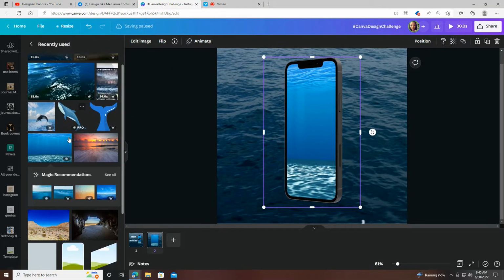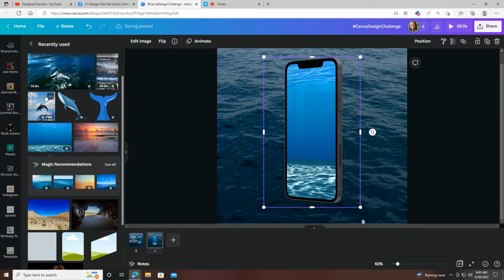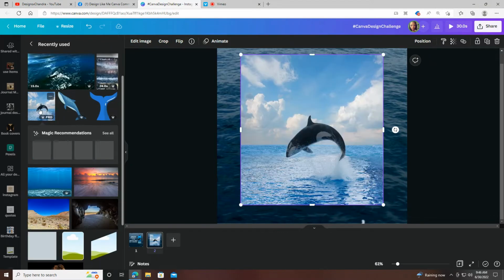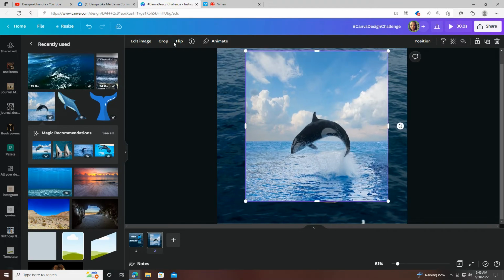The next thing we're going to do is find our whale that we're going to use. So I chose this one. It's called a jumping killer whale. And that is the name if you want to look it up. So we're just going to select it and put it right here.